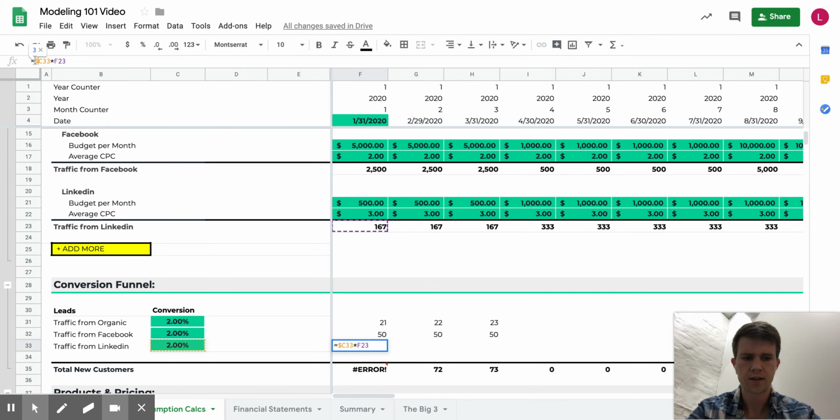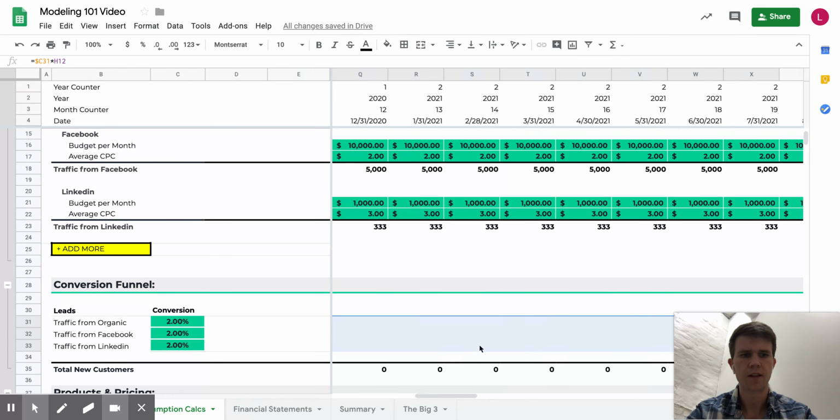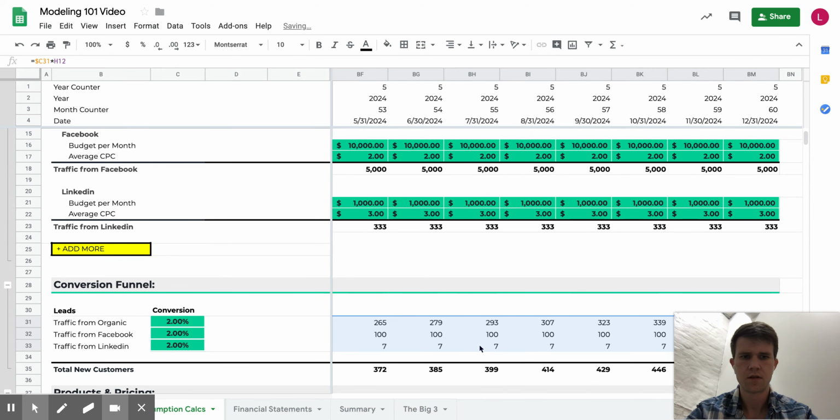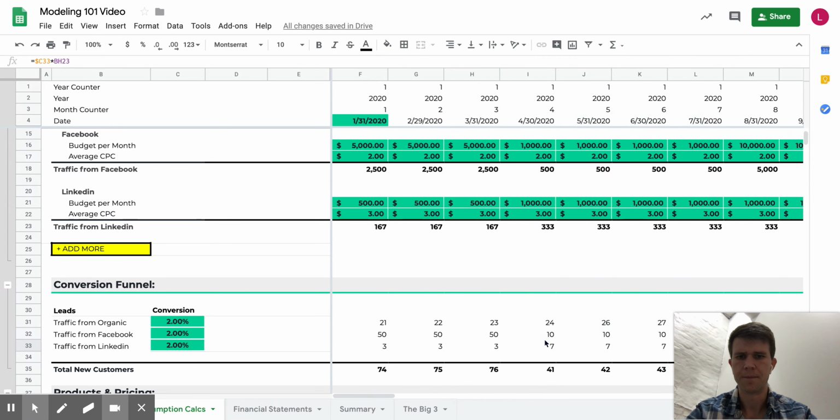I'm going to anchor that. Okay. Now all I'm going to do here is copy these formulas and drag them all the way across, to month 60, the 5-year model. Great. All right, so now we've defined our conversion rate. So this is, again, where we can start running different scenarios in the model.